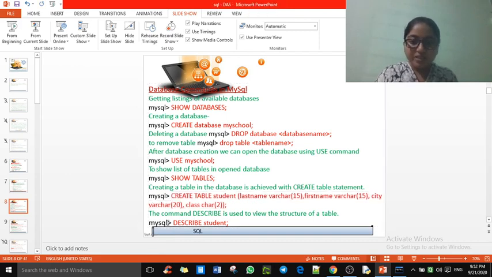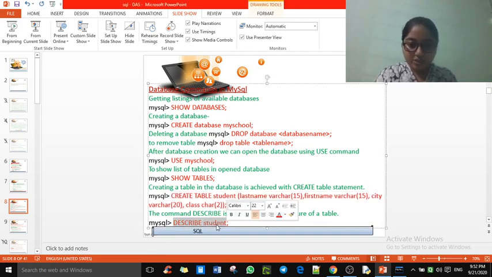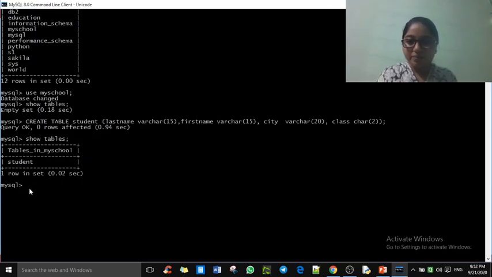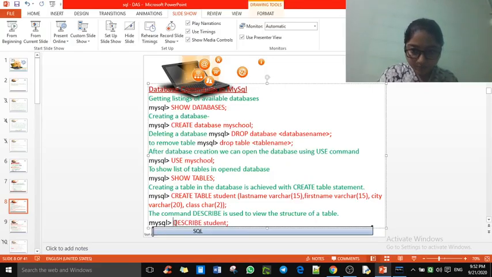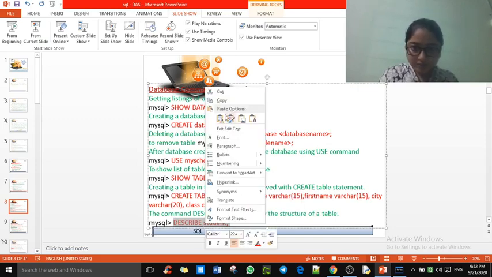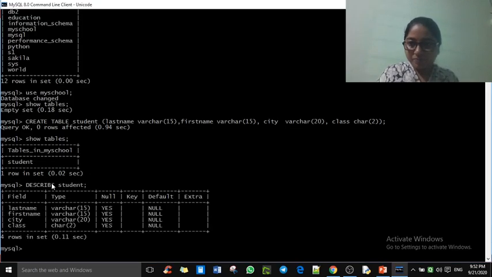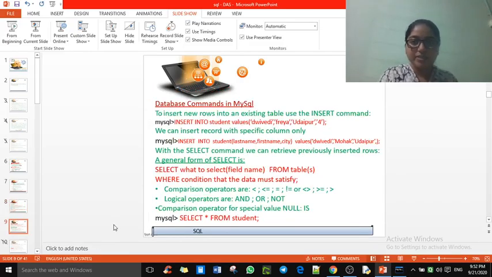Now I will describe student. What do you mean by describing the table? Describe means it will describe the structure of the table: what the fields are, say last name, city, class, first name, these are the fields, these are the types, that is data types, and what the key and other parameters are. So this is how you will describe the table.